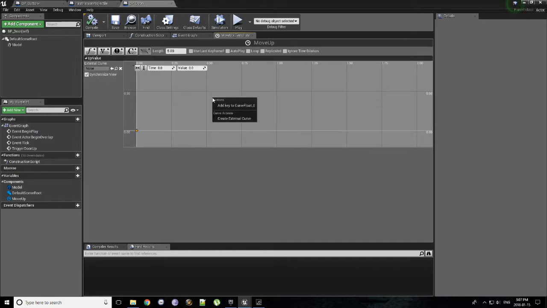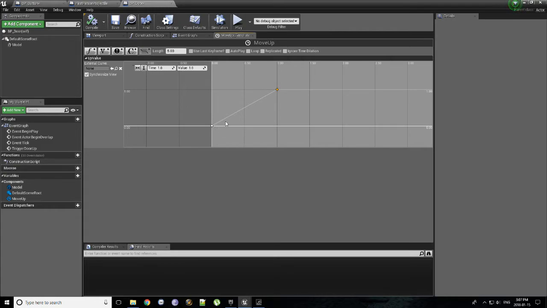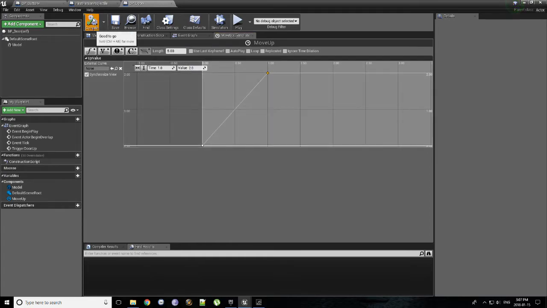I'm going to right click and add another key. And I'm going to set this to a time of 1 and a value of 1. So a very straight progression, but you can have it angled if you want to make more keys. You can play with the settings, but for now we're just going to do something very basic. And in fact, let's make it go to a time of 2, value of 2. Just like that. Compile, save, and go back to your event graph.